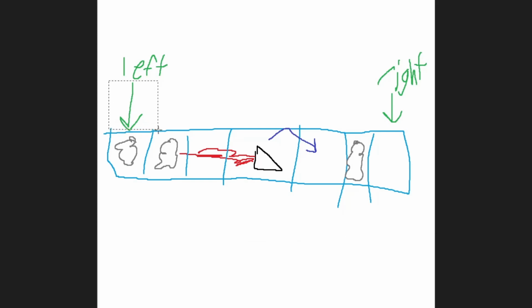Then we're going to need to also update the indexes. So the left cell in our array is now actually going to be this position right here. We're just going to advance it to the right. And if the player had been moving to the left, we'd have to move it to the left.